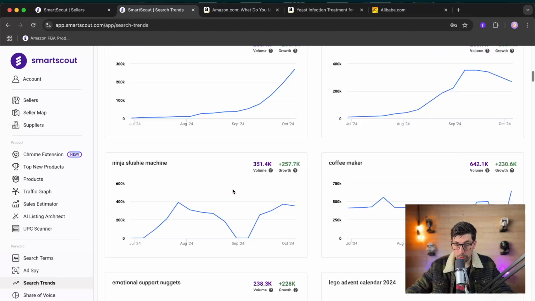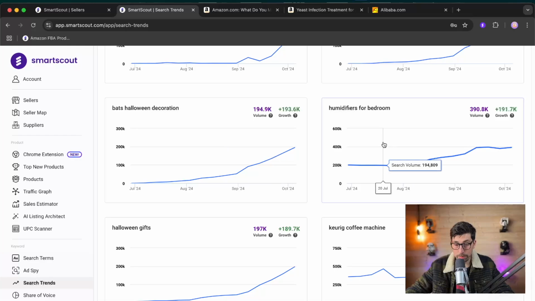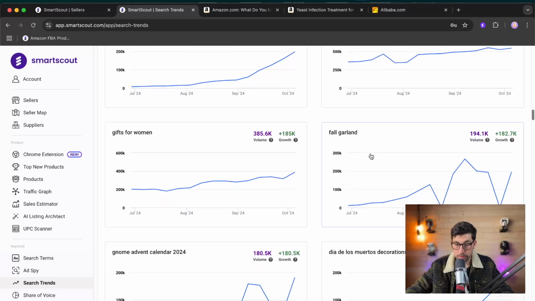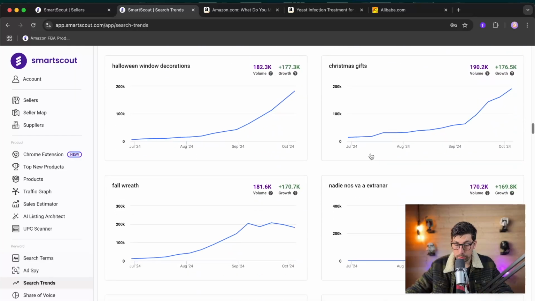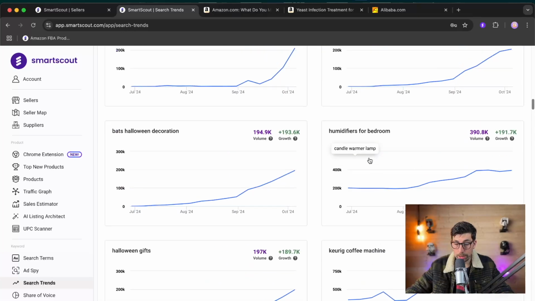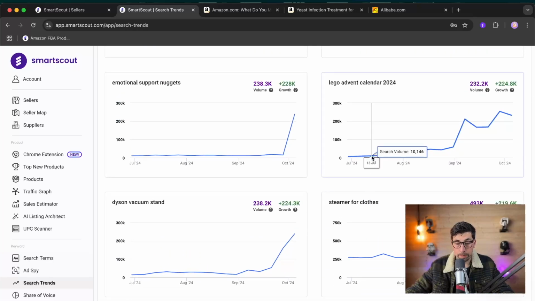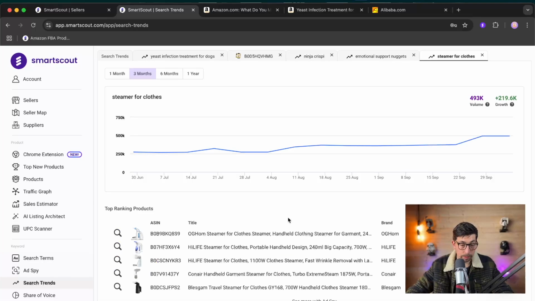Long legs, you've got Casper. Humidifiers for bedroom. Fall wreath. The grins. Candle warmer lamp. It's interesting how many different. Obviously, what you're looking for is a nice little path for yourself going upwards, a nice upward trend. So you've got a 270. Now, it might not seem a lot, but this has doubled. Okay, so we're talking about steamers for clothes. Steamers for clothes. That is what's doubled.